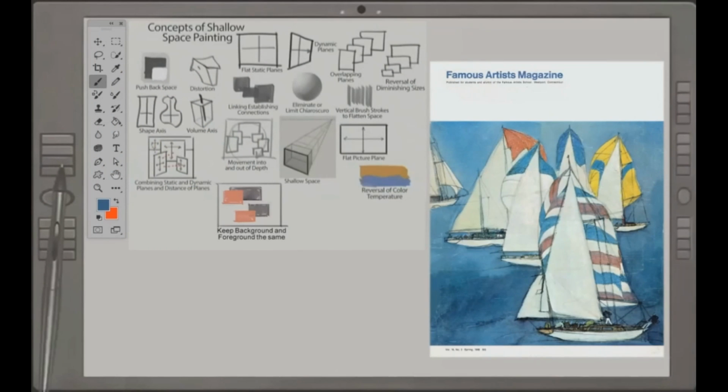In this wonderful cover illustration done by Franklin McMahon for the famous Artist magazine, you can see this concept applied: keep background and foreground the same. So, where is it to be found? When it comes to value, the value of the white sail in the foreground is repeated in the value of the sail that is further back, as well as that sail and over here. So the same value of white that you see in the foreground, you see in the background. Again, this flattens out the space more.